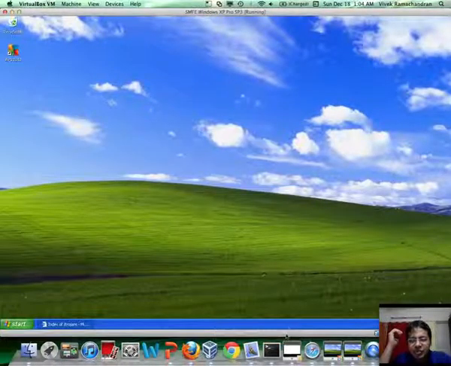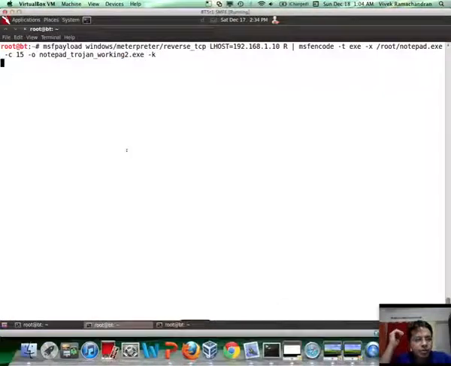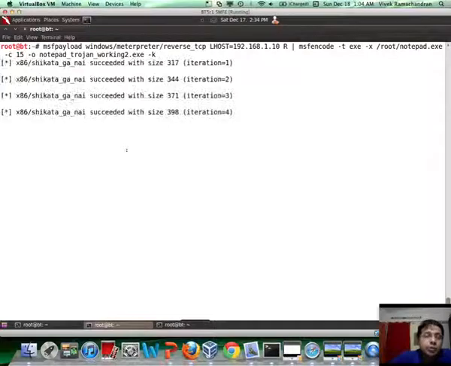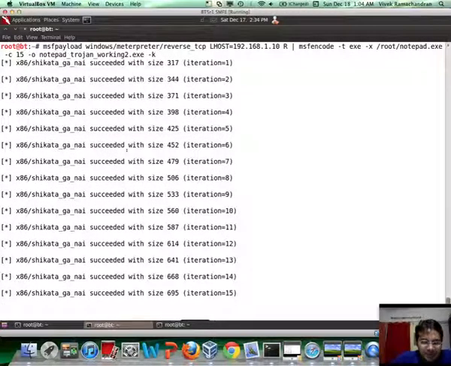So AV evasion is a topic in itself, to be honest. It's not something which is very predictable. In some cases, something which may evade one AV may get caught by another AV. The right way to do this is probably write your own encoders, even encryptors, which encrypt your actual payload and then decrypt it in memory and do a bunch of other wacky things.